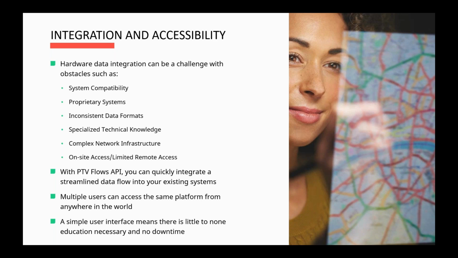So with PTV Flows, with this API, we approach the integration challenge quite simply, as you can get this data fed from the PTV Flows platform straight into your existing and native systems with a very simple process.